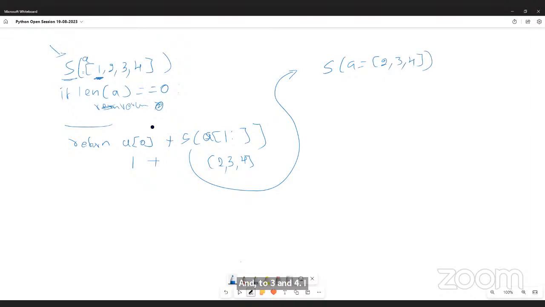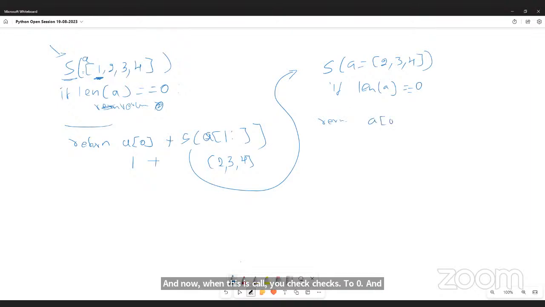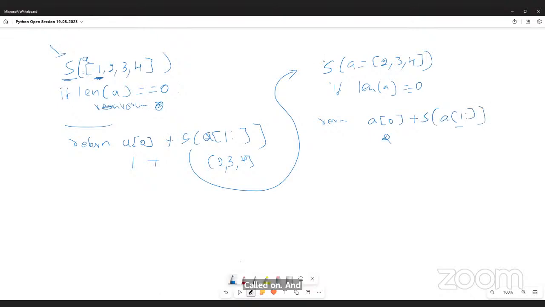And it goes like that. Now when this is called, it checks whether a is equal to 0, and it's not 0 yet. So we return a of 0, here a is 2. So we have to return 2 plus the same recursive sum function called on a of 1 and the remaining, and this part here is 3 and 4.